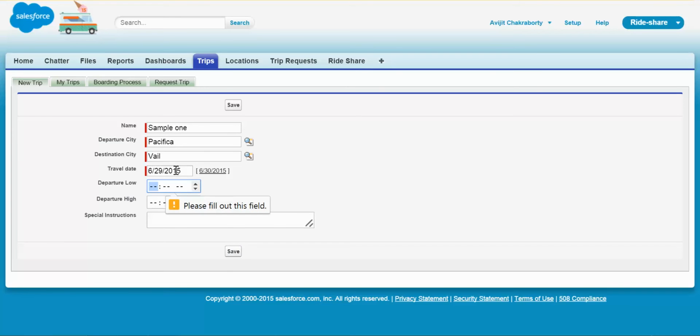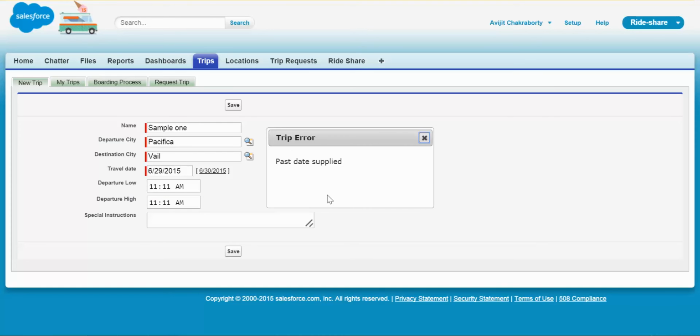So these are the client side validation. So this form will not be submitted until and unless you fill these values. Now if I try to click on save, I will get an error saying past date supplied. I have used jQuery dialog UI to show all the messaging here. So you can close it.